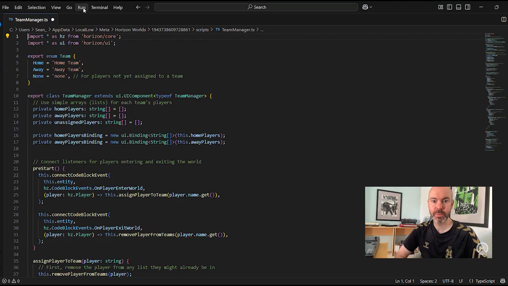So this first tutorial is essentially a team manager. Meta just released their Teams API for the Horizon Worlds SDK. It's not something I've had a chance to look at yet, but I think this team manager is actually quite helpful. So with that in mind, let's take a look at the script.